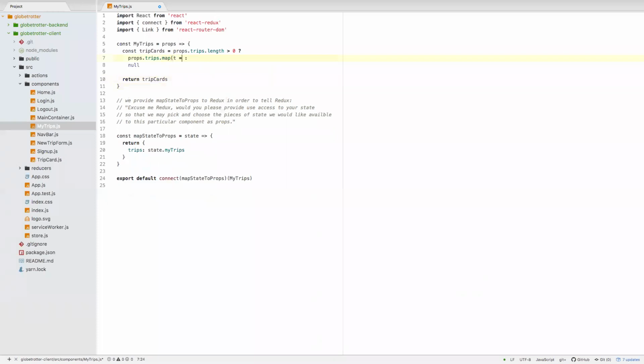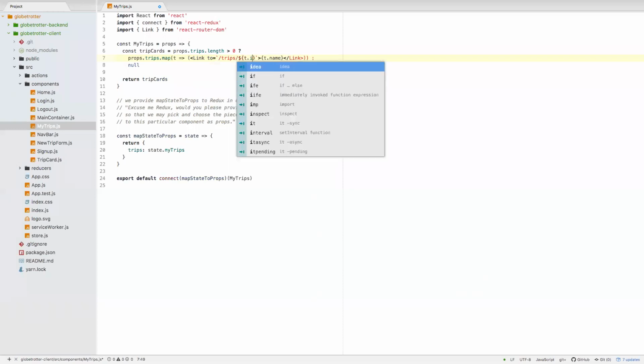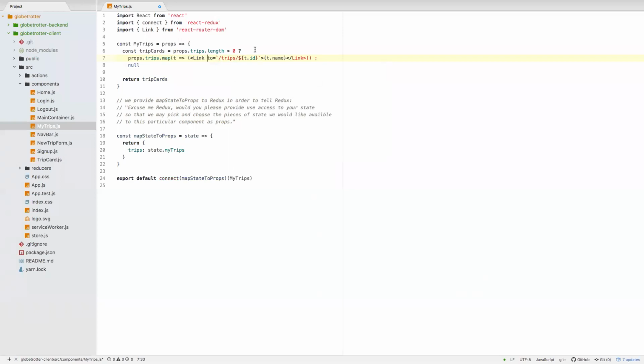So there's my map. I'm just going to wrap my return value here just for fun. It's going to be a link. I'm going to close my link, give my link some text, and add my to property. I'm going to go to trips/t.id. And to satisfy my mapping, I'm going to give it a key property also of t.id, so that React doesn't complain.